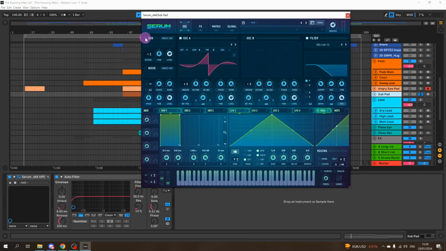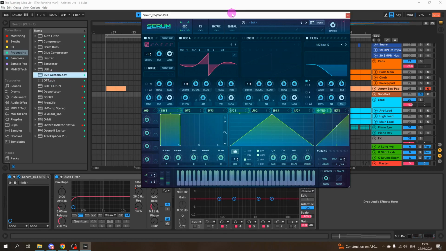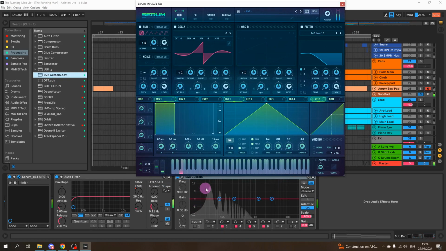So if I remove the sub, you can hear it still sounds thick and full. But if we put an EQ on this channel here, you can see the bass fundamental is really stable.